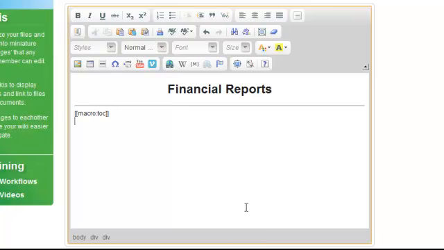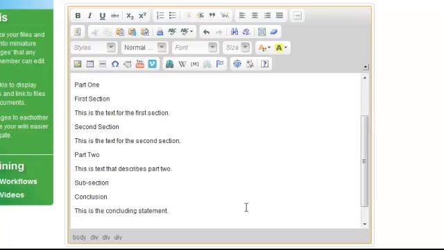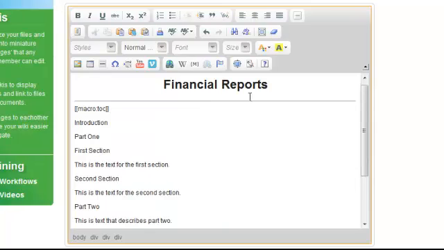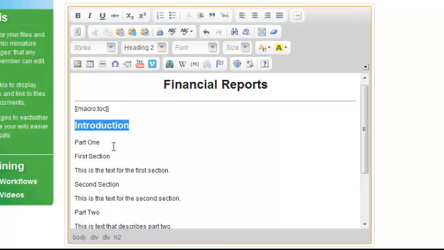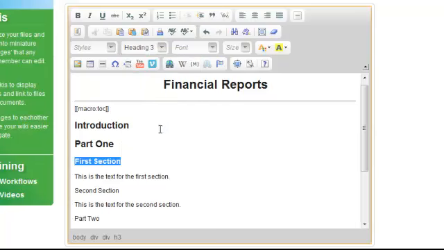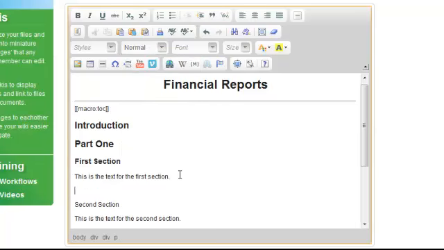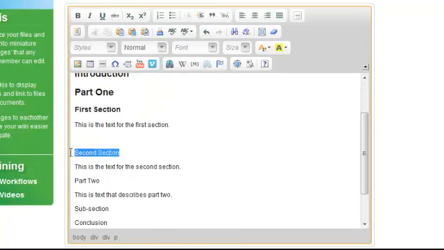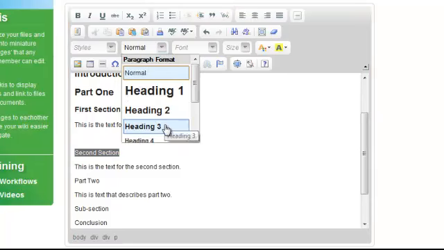Let's say I've already written this wiki page. The title of the page is already heading 1, so that'll be at the top of the table of contents. I'll make the introduction heading 2. Part 1 is the next section, so that'll also be heading 2. This is a subsection, so I'll change this to heading 3. This is another subsection, so it'll also be heading 3.